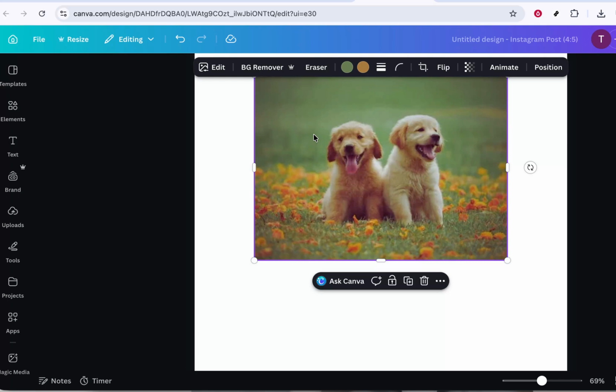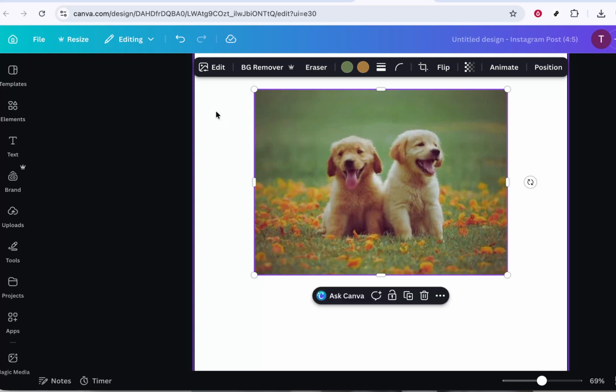First, click directly on the photo. You should see a border or selection outline appear around it, sometimes with small handles on the corners and sides. This tells you that the image is now selected and ready for editing. If you don't see that outline, try clicking again, making sure you're clicking on the image itself and not on any text or shapes nearby.